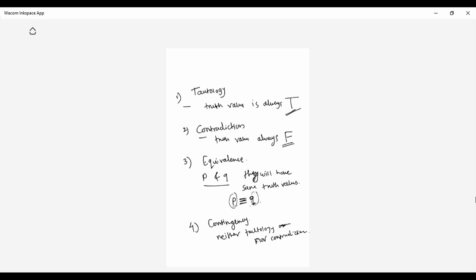I hope you have got the four terminologies. Tautology, always true. Contradiction, always false. Equivalence, when truth values are the same. And contingency, when it is neither a tautology nor a contradiction. That time we will say the final answer is a contingency. These are the terminologies that you have to know, student.